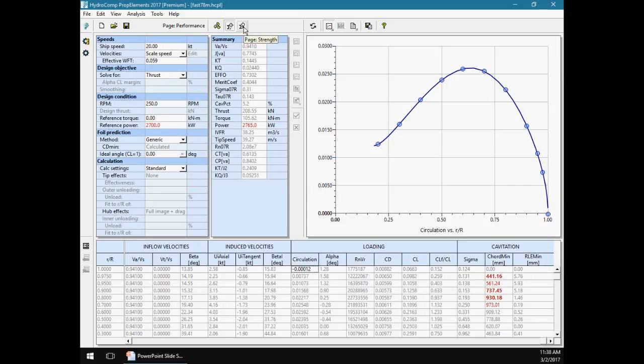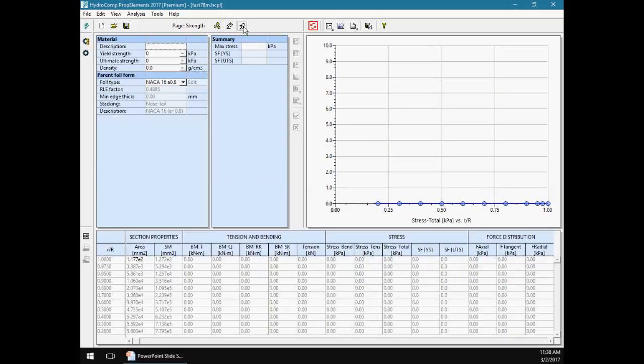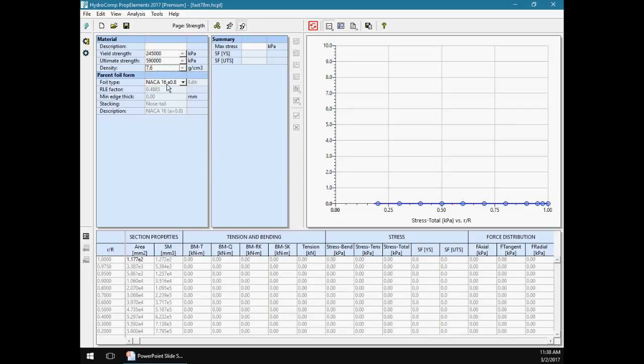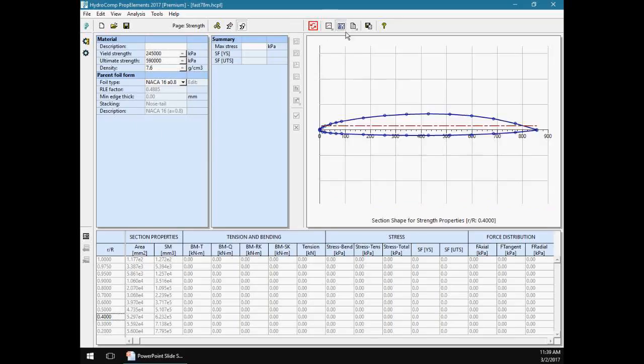Now that we have the analysis completed for our existing propeller, let's take a look at a strength calculation. What we're going to do is we're going to set this up with representative values for nickel, aluminum, bronze, but we can put in any number if we were doing a plastic propeller, and then a parent foil form. Now, it's important for me to make it clear that the shape of this foil is not used for the performance calculations. That's the selection of the foil type on the performance page.